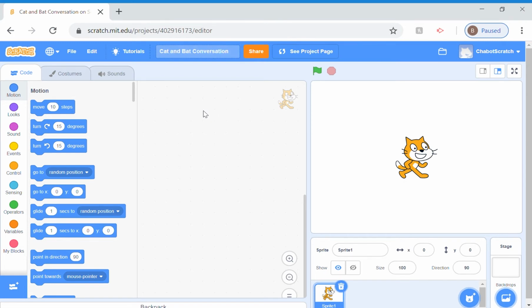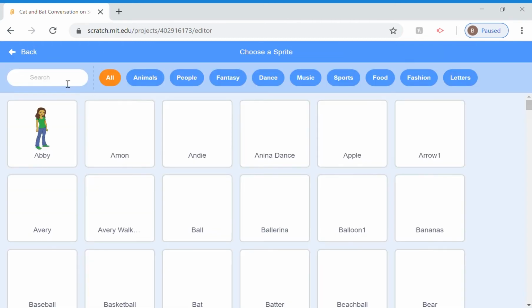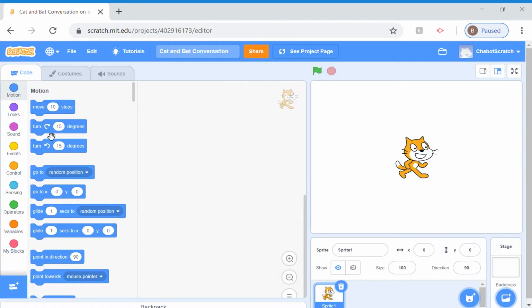So, let's start off by making two sprites. Well, actually we already have one, so let's just make one. If you want to learn how to make a sprite, you can check out our last video, but I'm just going to quickly grab a bat from here. We already have a cat. I'm just going to search bat. There we go. That looks good.